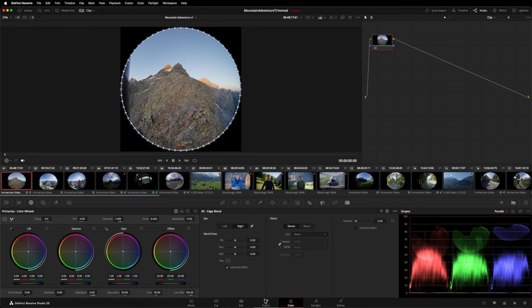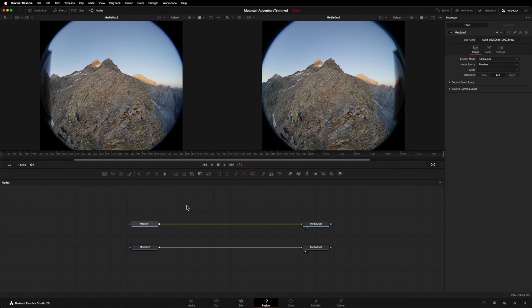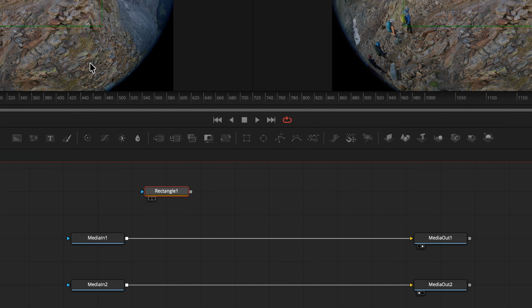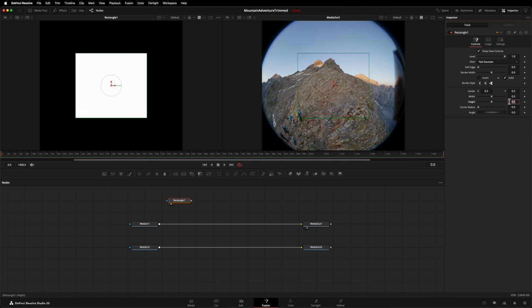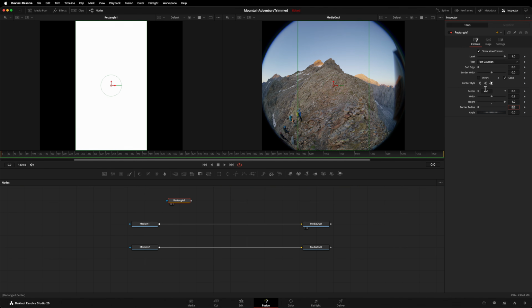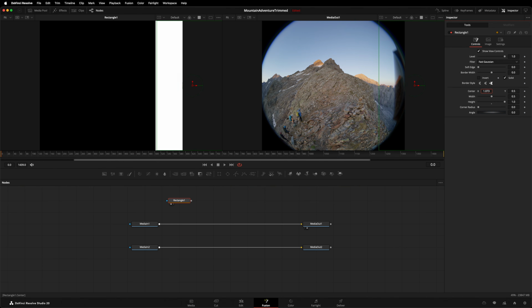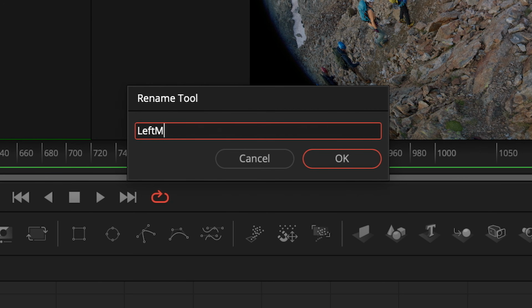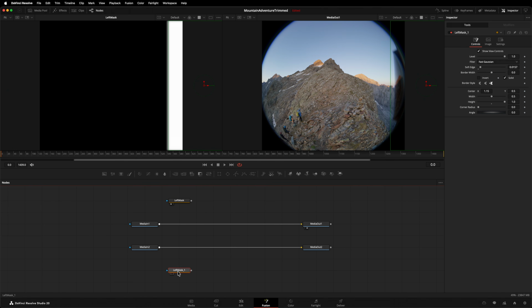Load the clip into Fusion. I'll start by creating a rectangular mask for the patch. It only needs to cover the lens on the edge of the frame. Let's give it a soft edge and rename the node so we can keep track. This is the left mask. Duplicate it. This is the right mask. And switch the mask to the other side.